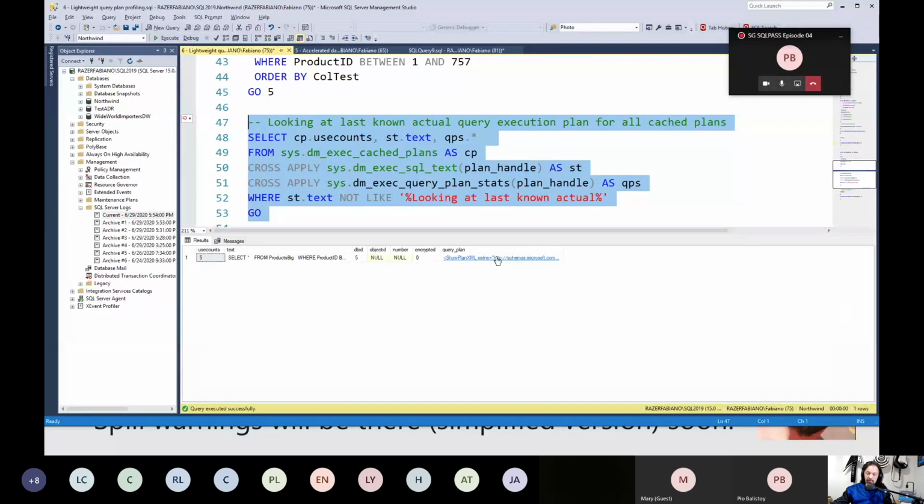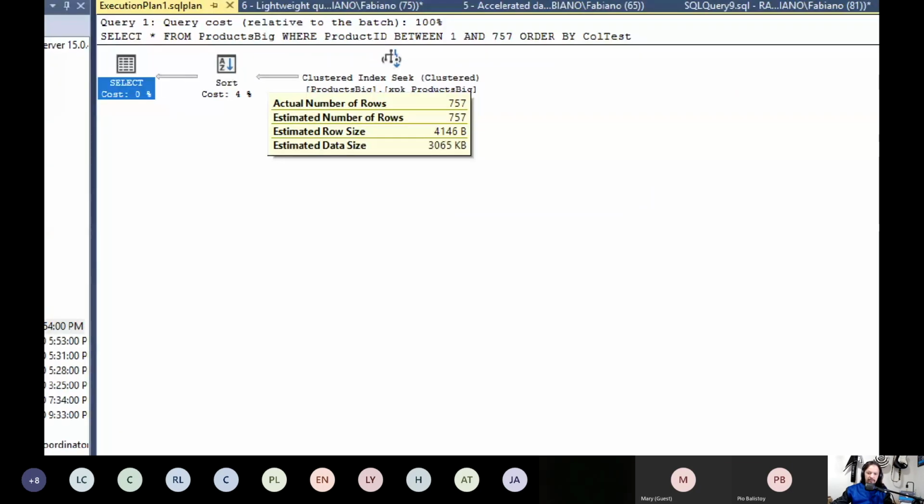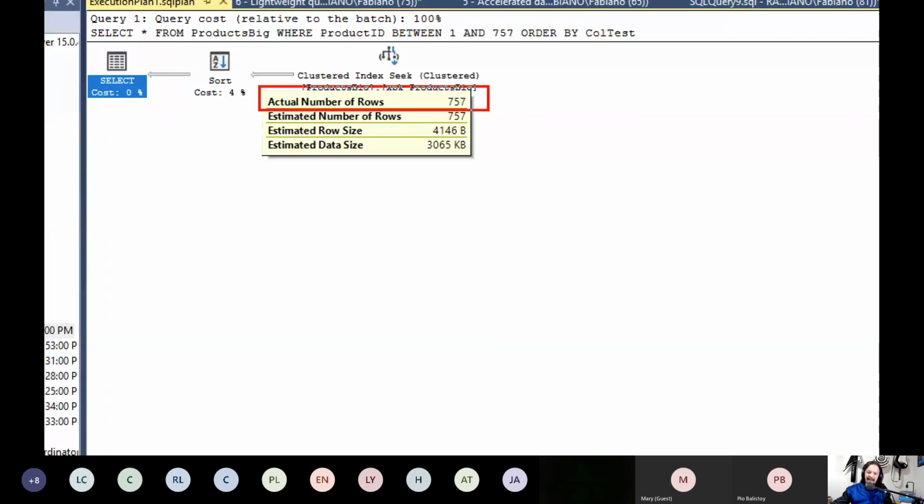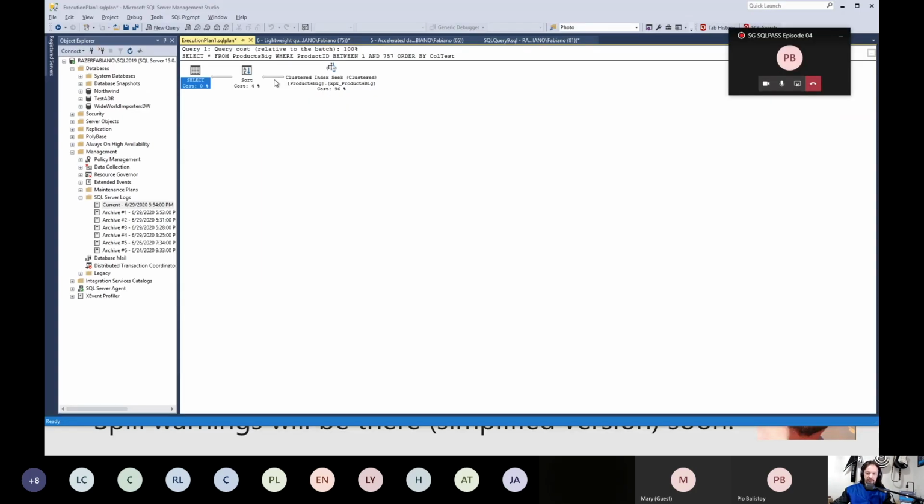And if I look at the query plan here that is in cache, here's what you have. Oh, actual number of rows for the query plan that is in cache? Yes. So that's the cool feature. You actually have the last executed plan, the last actual execution plan in cache. So that's really cool.